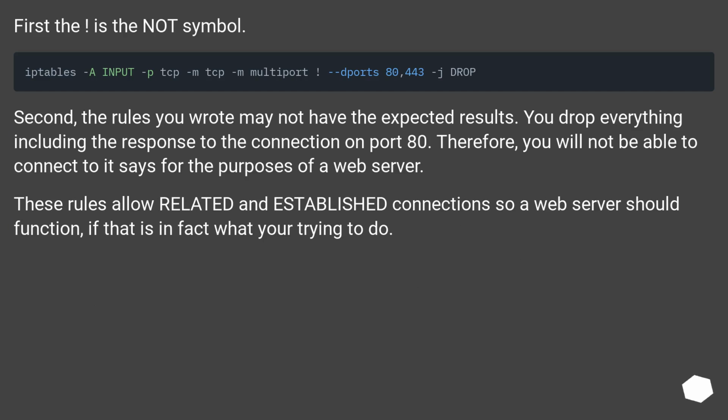First, there is the not symbol. Second, the rules you wrote may not have the expected results. You drop everything, including the response to the connection on port 80. Therefore, you will not be able to connect to it, say, for the purposes of a web server. These rules allow related and established connections, so a web server should function, if that is in fact what you're trying to do.